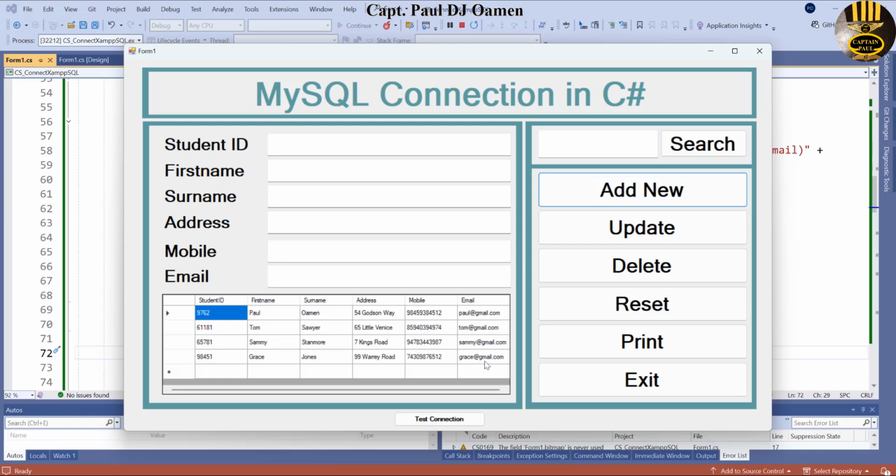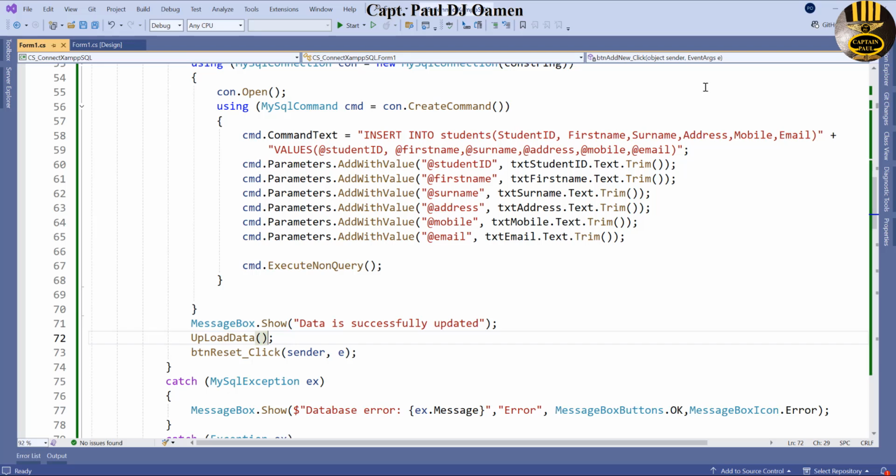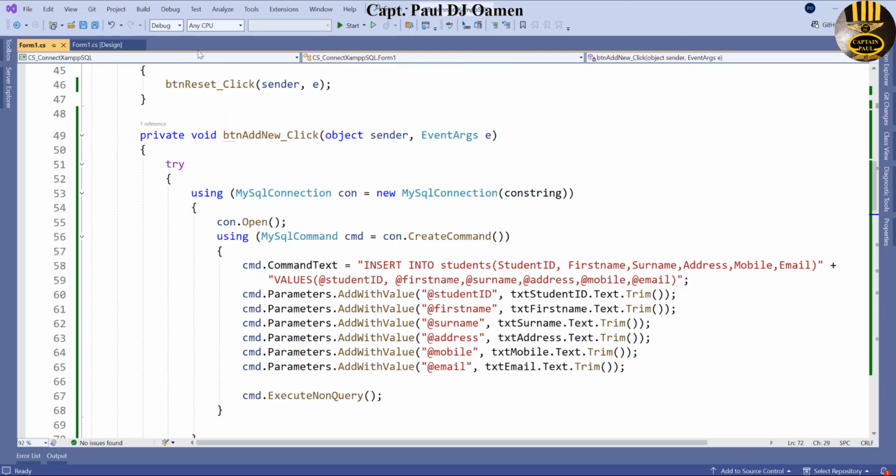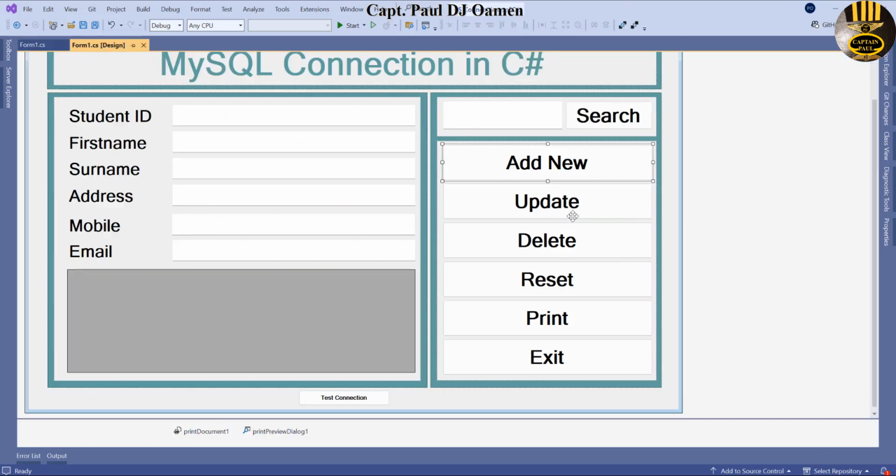Brilliant. So what is left for us to do now is let's take care of updates, delete. Yeah, we have print to take care of as well. All right. So take care of the updates here.